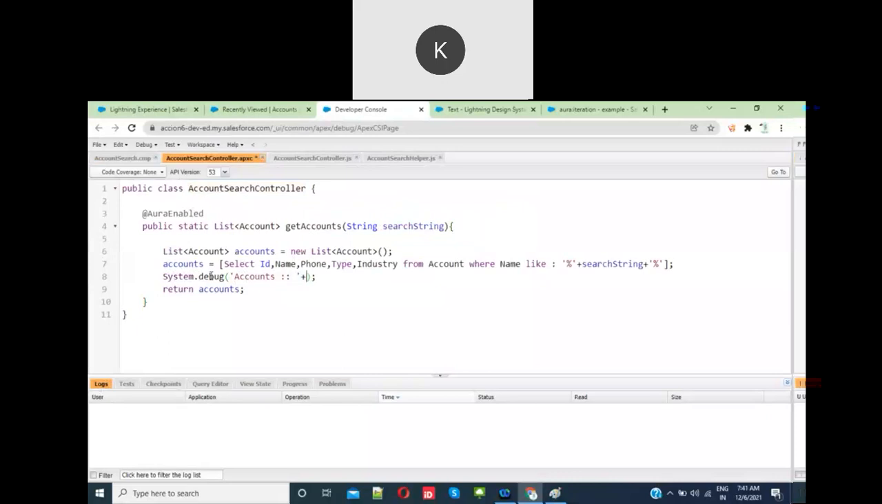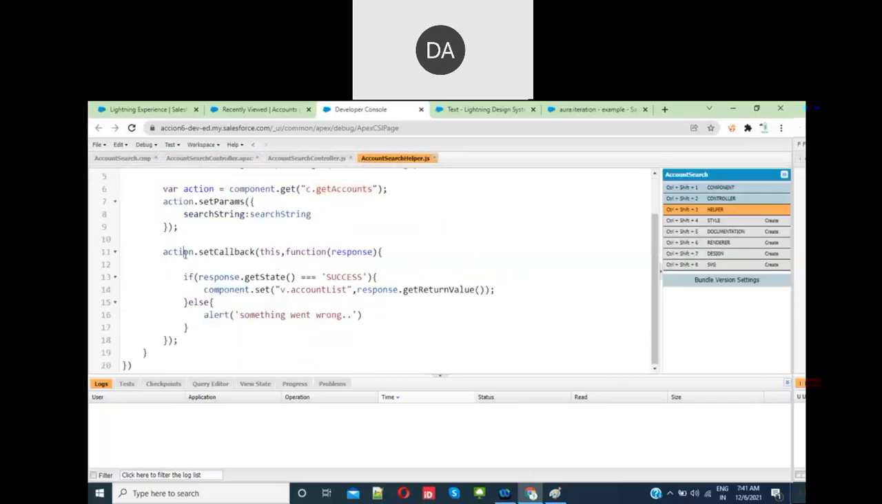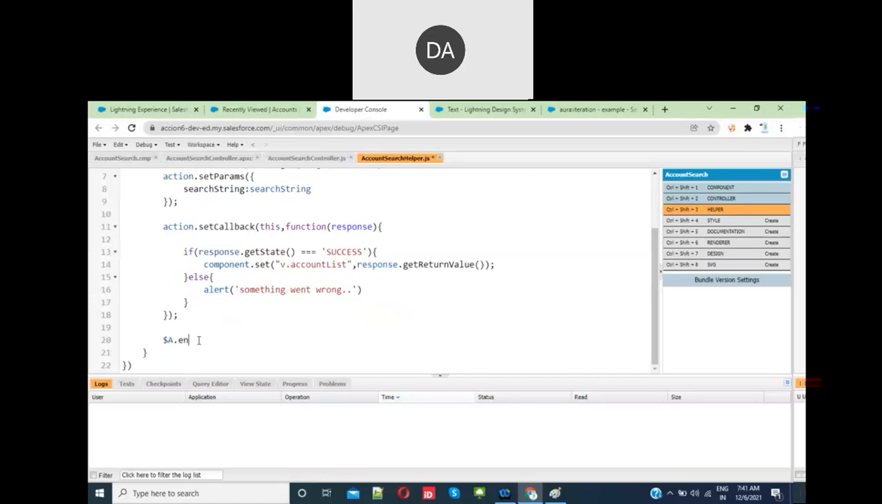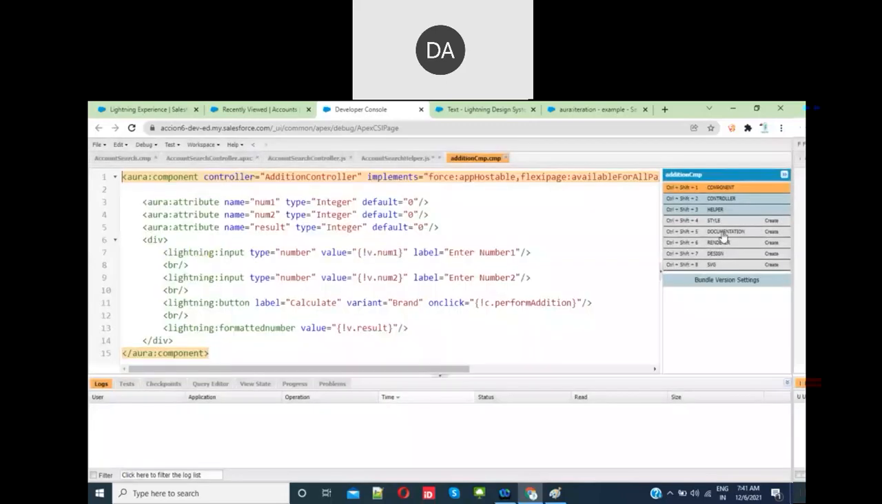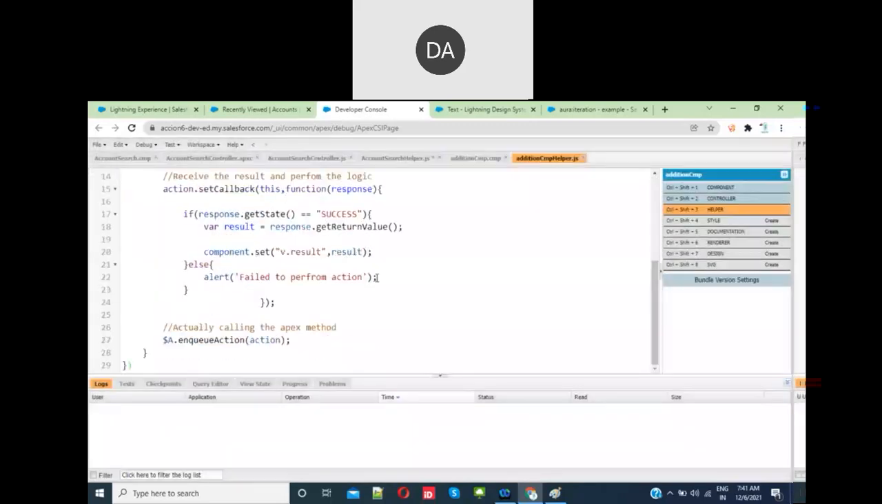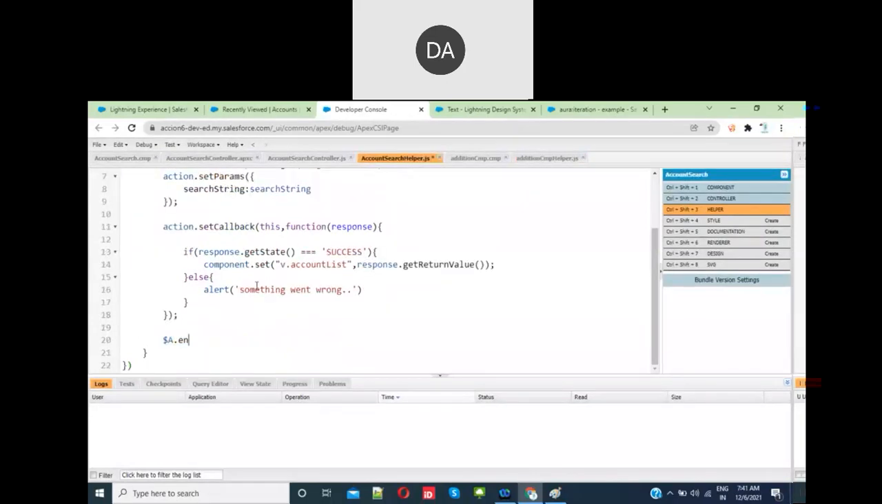Sir, you are not using the enqueue action in the helper. You have not declared it, sir. Oh yes, yes, yes. Good catch. Right, right. Very nice. Good catch. Enqueue action. Correct. This one, I missed it. Enqueue action. We refresh this.